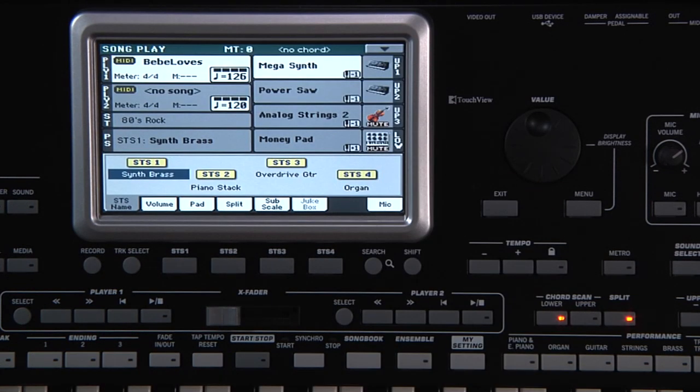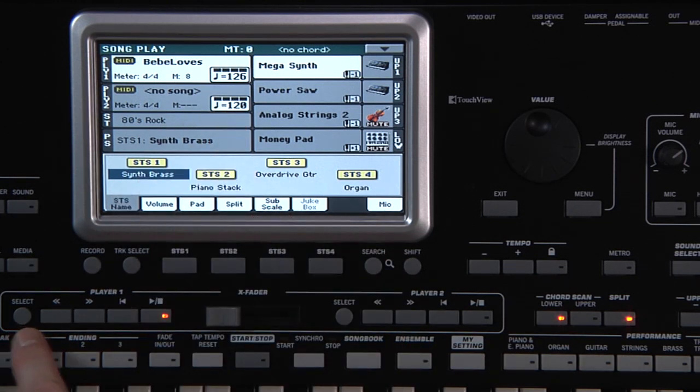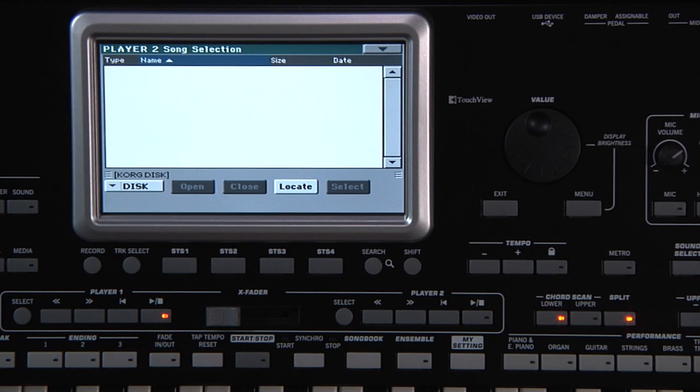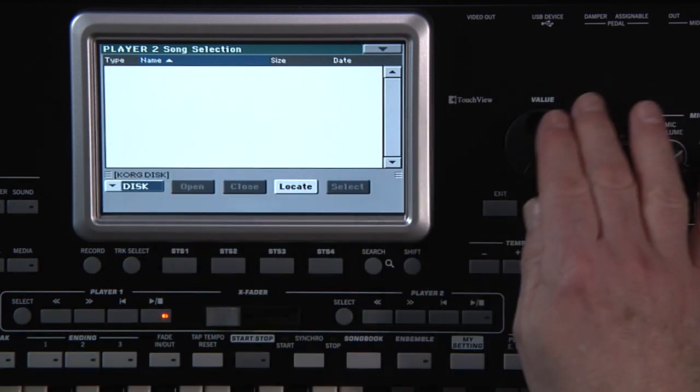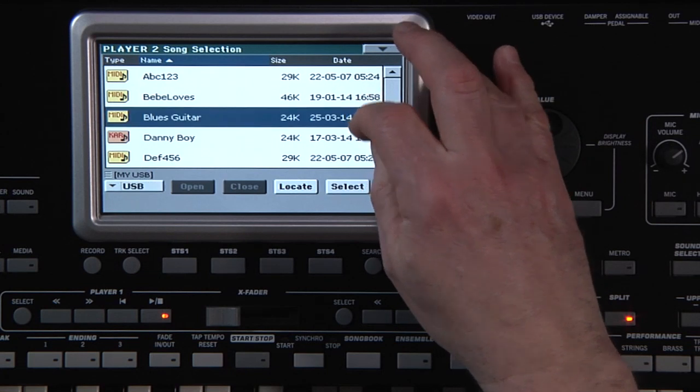Make sure the crossfade slider is all the way to the left, and then press play on Player 1. The song is loading and playing at the same time, so it starts almost immediately. We can use the screen to choose the song for Player 2, but you can use these select buttons as well. Choose the USB drive, and repeat the previous process of selecting the song you want for Player 2.